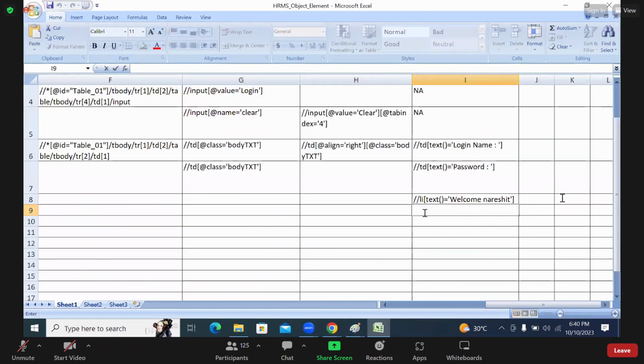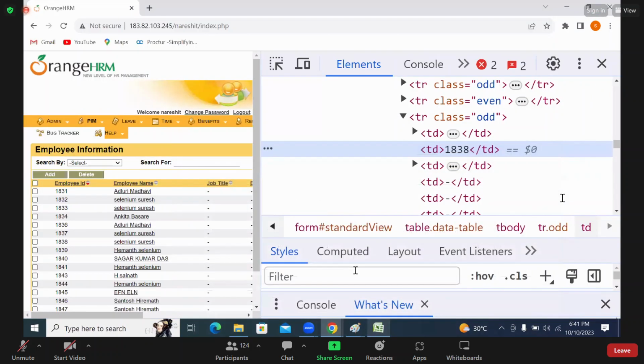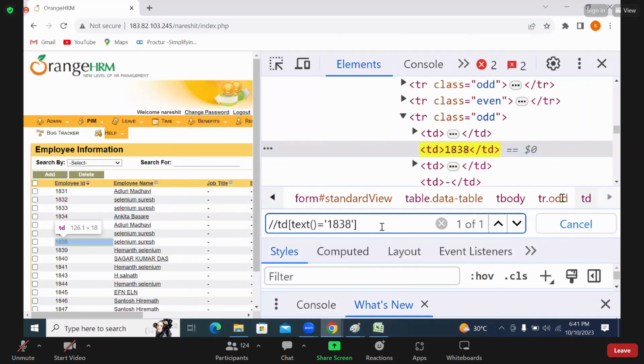First, I'll take the two forward slash. What is the tag name? TD. After that, taking with text, brackets, equal to, single quote. What is the text we got? 1838. Let's cross check whether it is correct or not. Clicking on enter. See the application, is it highlighting or not? Which is highlighting?